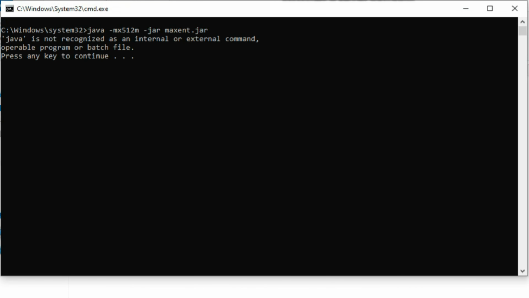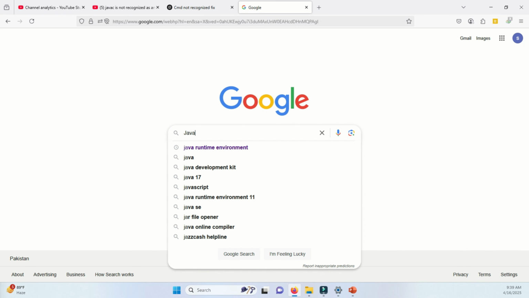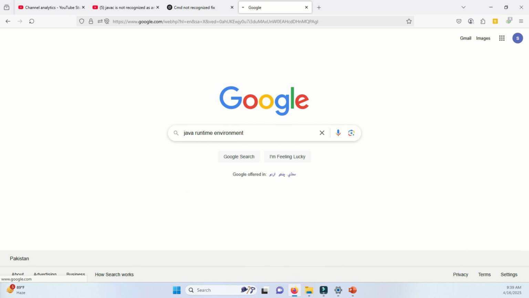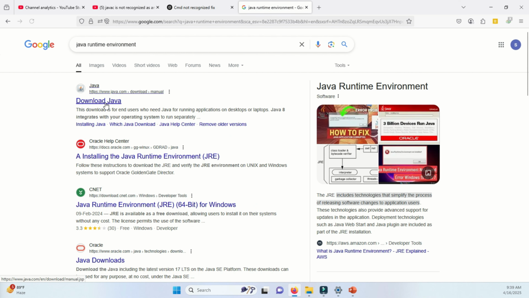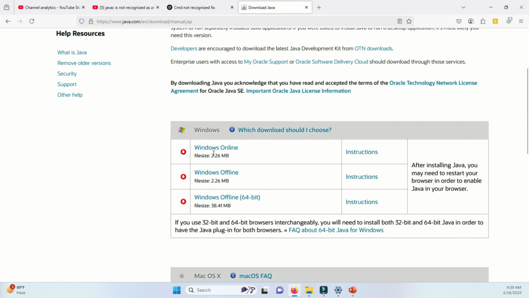Let's follow these simple steps. Open any web browser and search in the Google search engine for Java Runtime Environment. You will find the official website. Open that website. On the website interface, scroll down the page.